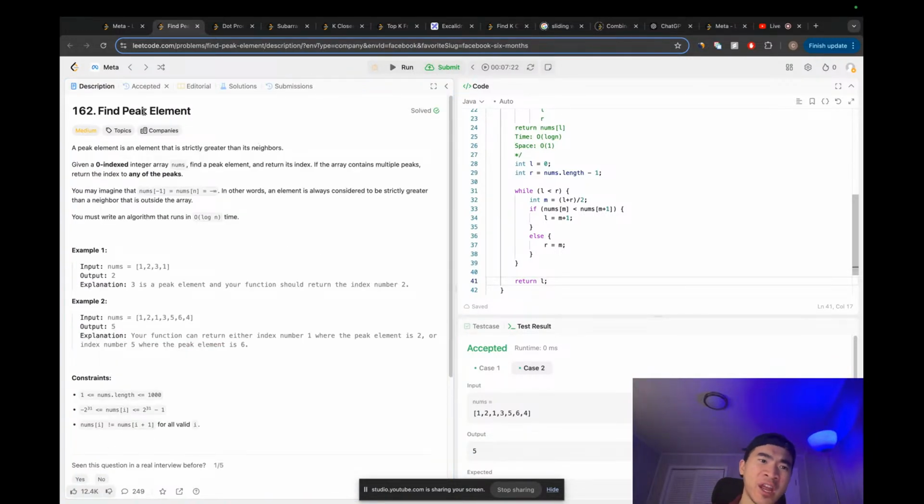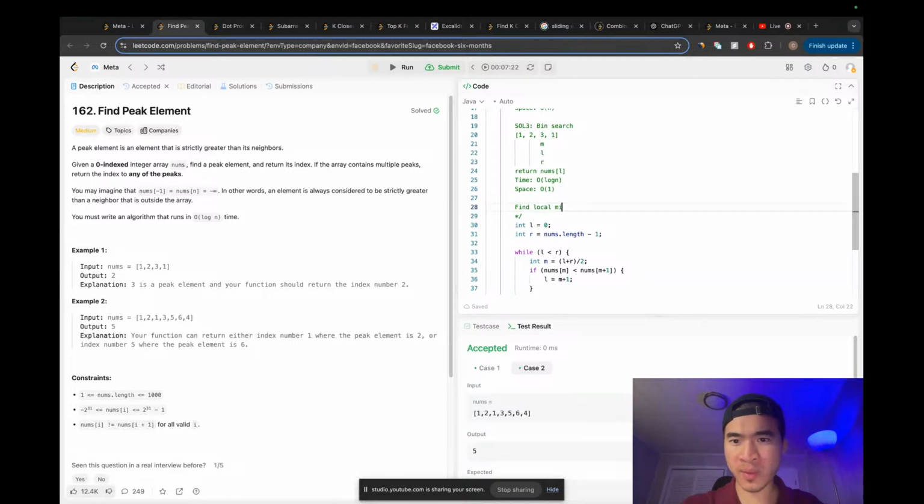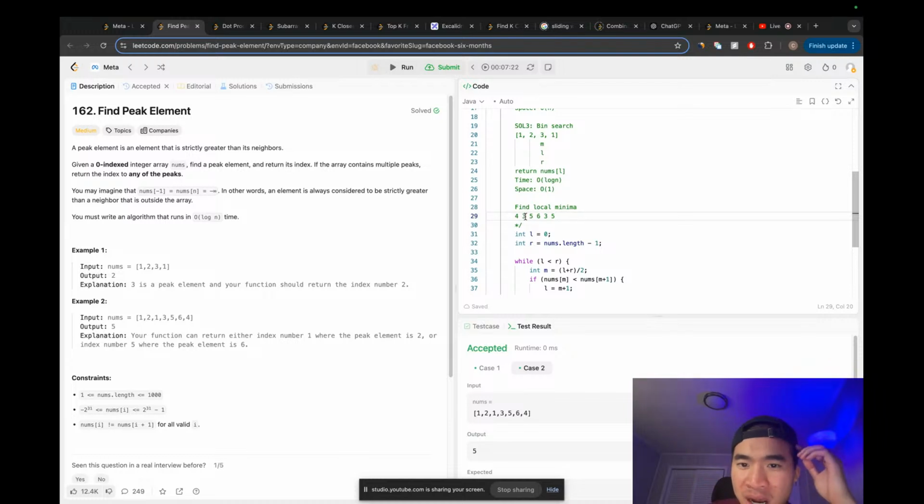I think the variation for Meta is find minimum element. So instead of peak, it would be like find a local minimum. So let's walk through an example of the Meta variation. Find local minima. It would be like 4, 3, 6, 5, and then 6, 4, 6, 3, 5. So the minima here would be 3 because it's less than 4 and 6, its left and right neighbors. And it would also be this 3 because it's less than 6 and 5.